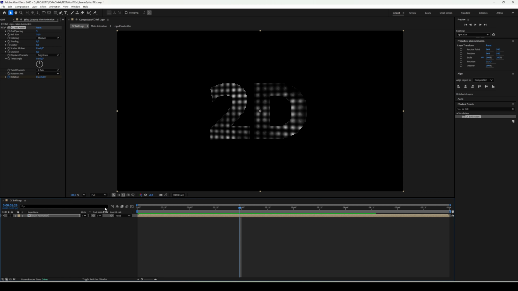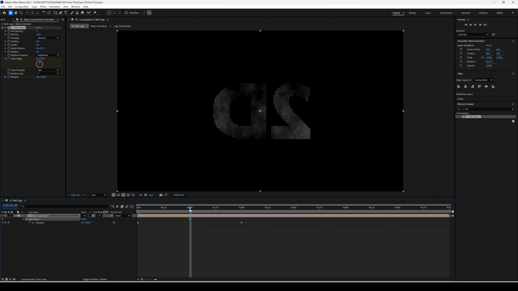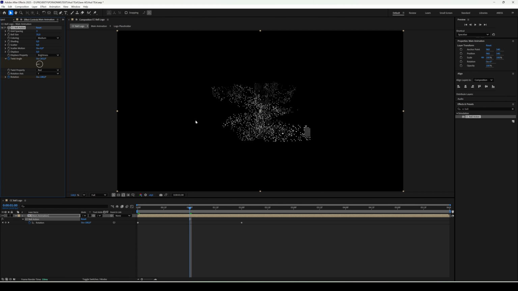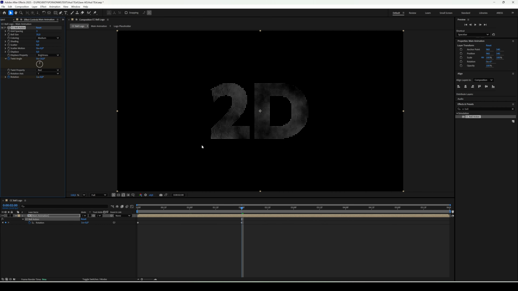Go back to the start of the timeline and in the Twist property, choose Red. Set the first keyframe to 10 degrees. At around 1 second, halfway through the spin, increase it to about 250 degrees. Then bring it back down to 10 at the end.